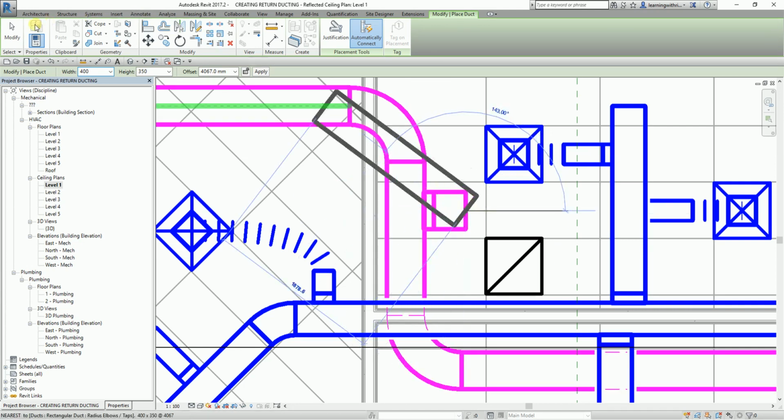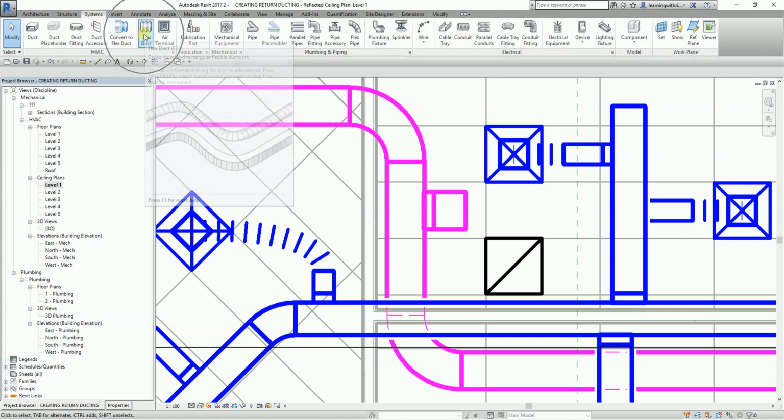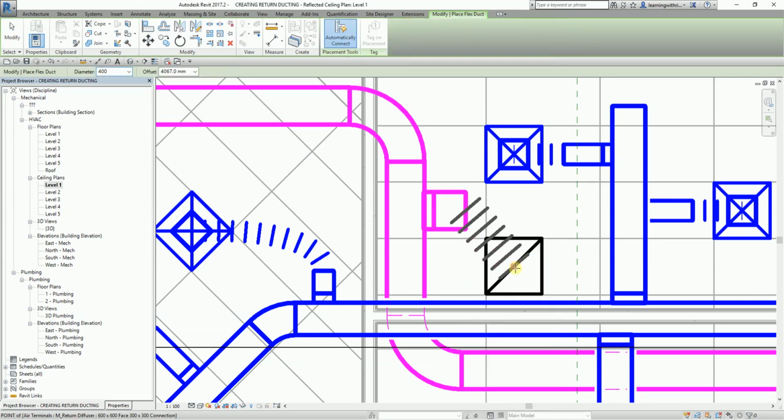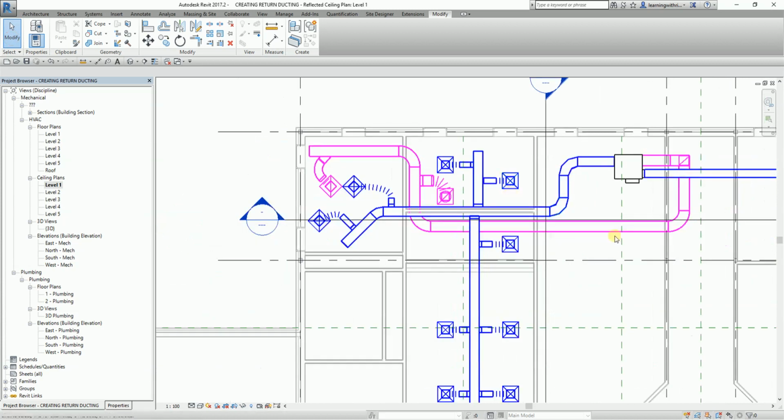There you go. And then after that, from the systems, I create here a flex duct. Or I can just click this, right click, I can create a flexible duct. So I click this one and then I'm going to connect it here. There you go. Beautiful, right?